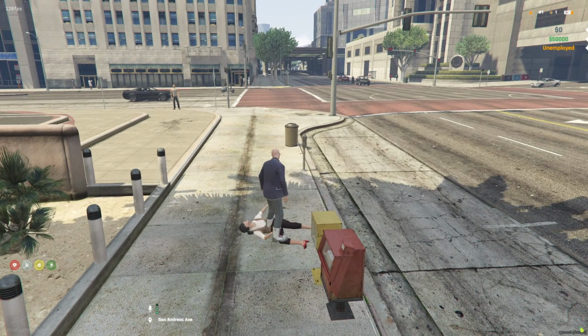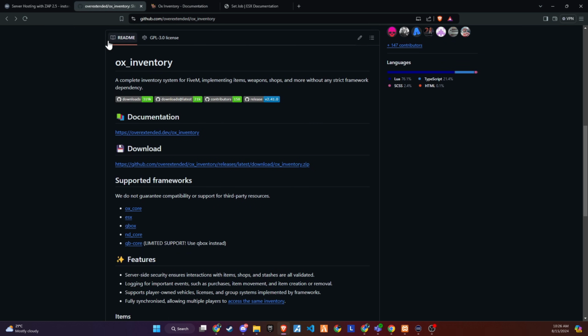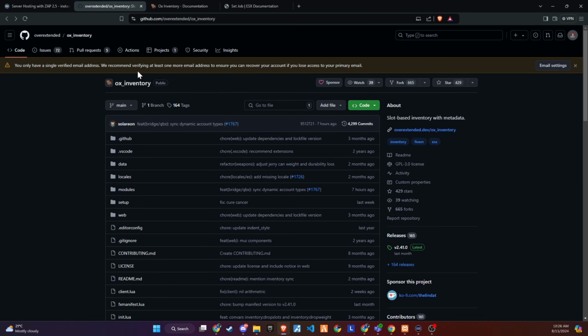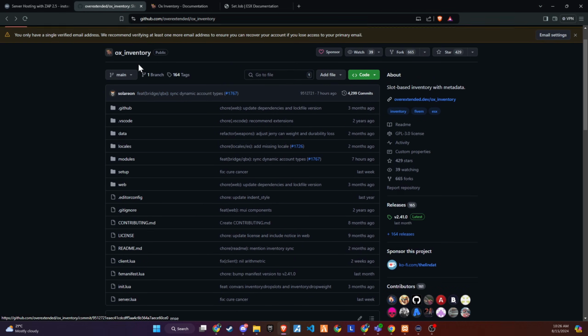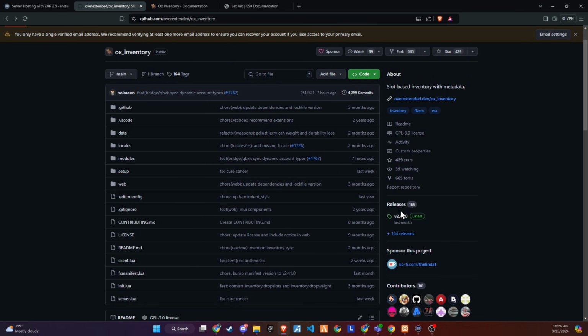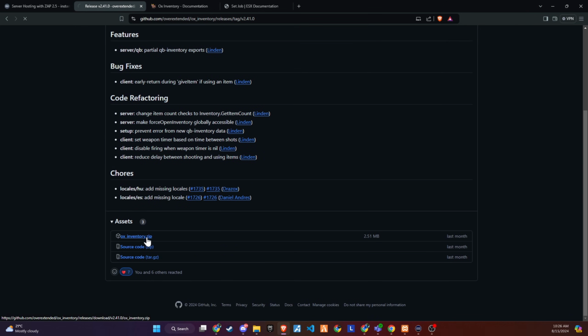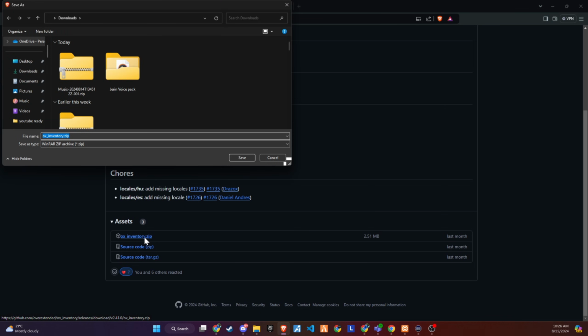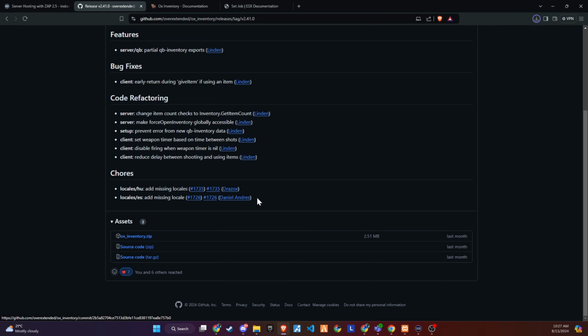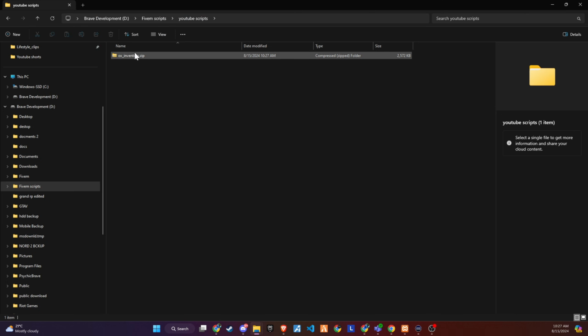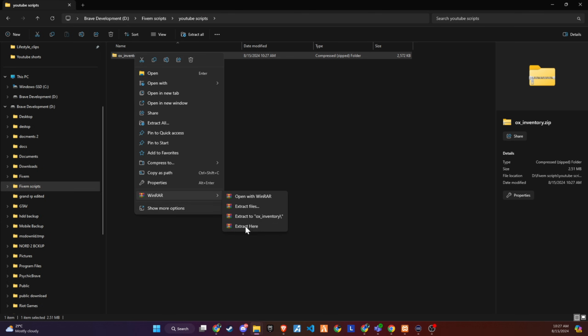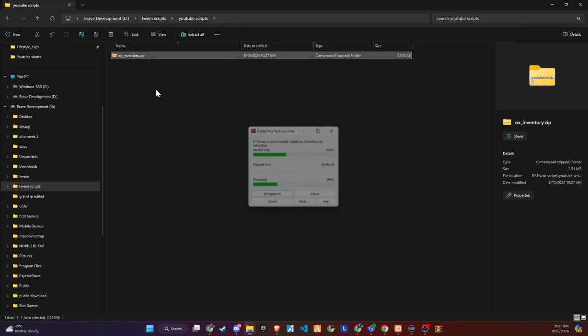Let's get started. To kick off the integration of this dynamic update into your FiveM server, begin by heading to our GitHub page. We've made this step straightforward for you by placing the link right in the video description for easy access. Now make sure you are downloading the release copy of the Aux inventory. Proceed to download the folder. Once downloaded, unzip the folder and then copy and paste it into the server directory that best fits your configuration.